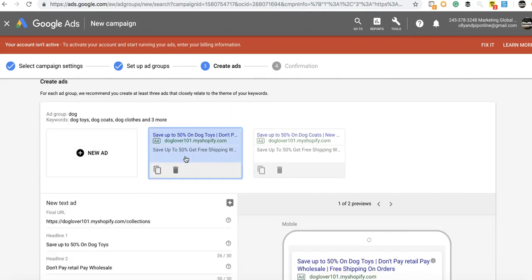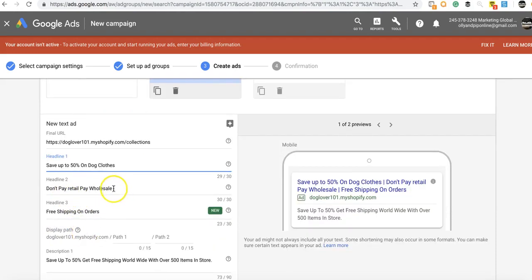What we're going to do now is we're just going to click on it, duplicate it, and instead of dog toys, we're going to use dog clothes. Okay, same thing, save up to 50% on dog clothes. Okay, and we're just going to do the same. And don't pay retail, pay wholesale. I'm going to say huge range, or use words like 2018 new range in stock.